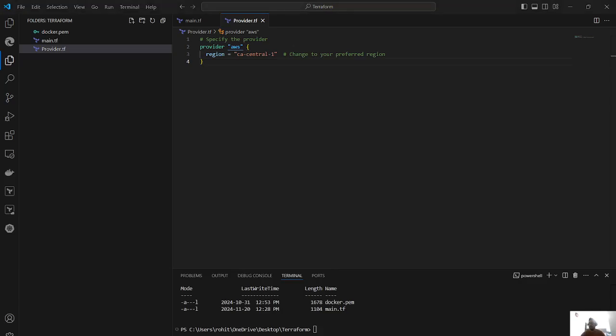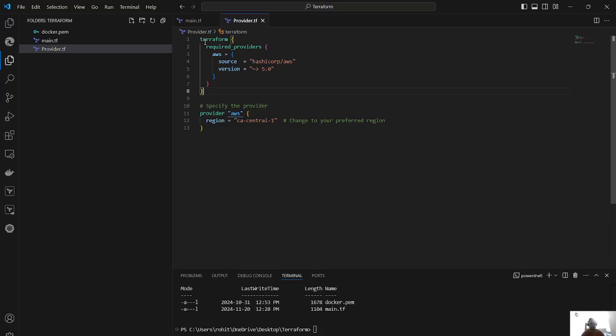And one thing I forgot to put in here: as we are using Terraform, in the provider itself we need to provide this information. Terraform required provider is AWS, hashicorp/aws, and version 1.5. When you're listening to this, the version might be different, but it doesn't matter. Past versions also work, so that's fine.